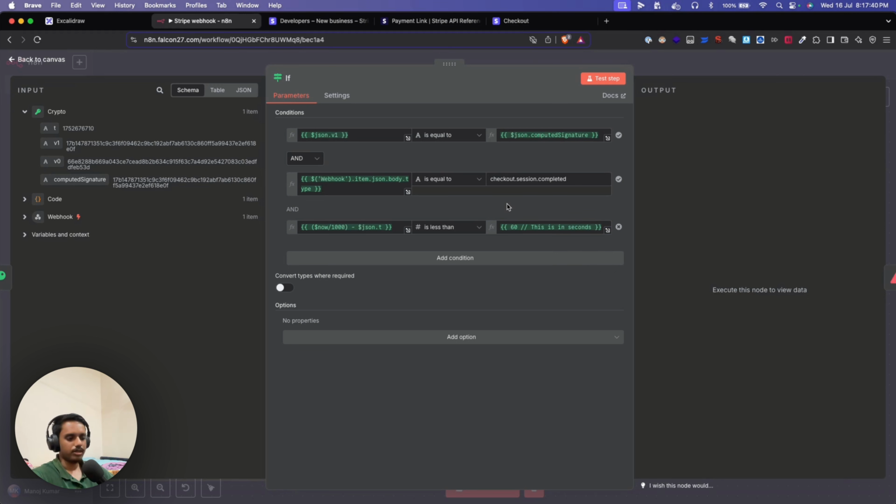Let's say a request is sent at exactly 12, and we receive it after 12:01. 60 seconds meaning 1 minute. If we receive it after 12:01, then we're just going to reject this request. So we're going to make sure that the difference between the time at which it was signed and the current time is always less than 60 seconds. This is how we do the second type of validation here.